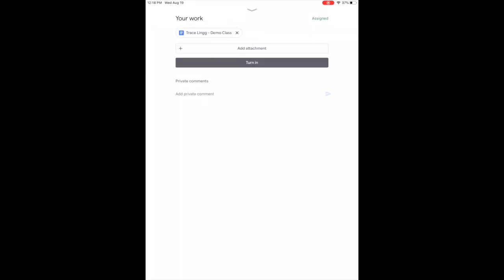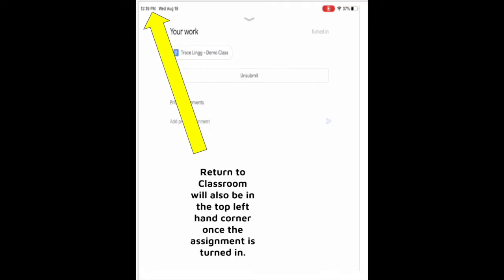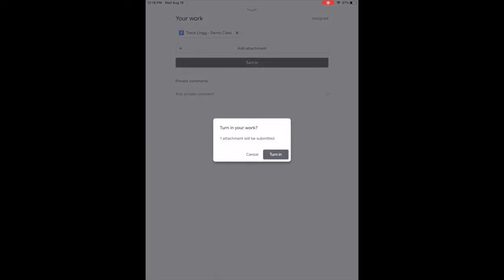If they were given a copy of the assignment, once they are finished, they will click the check mark in the top left-hand corner. They will then click the small word Classroom in the top left-hand corner to return to Classroom. You're going to then click the X and it will return you to your original assignment.